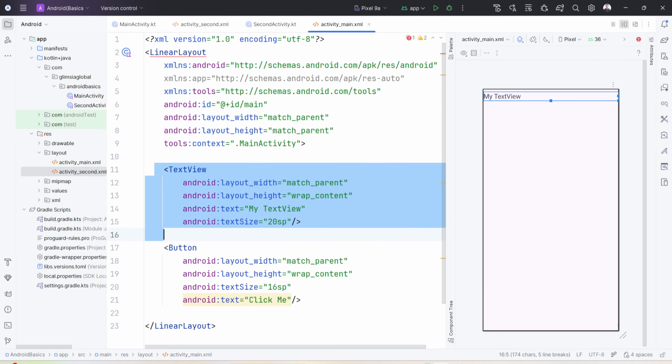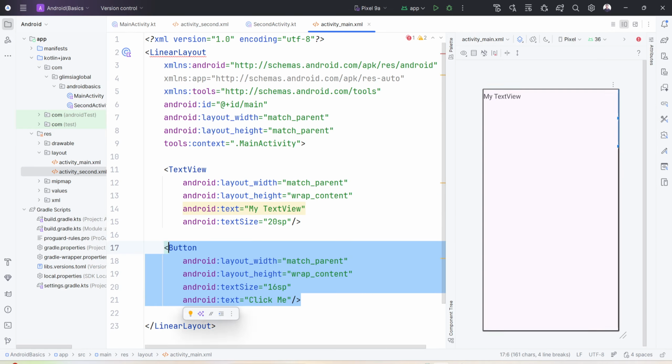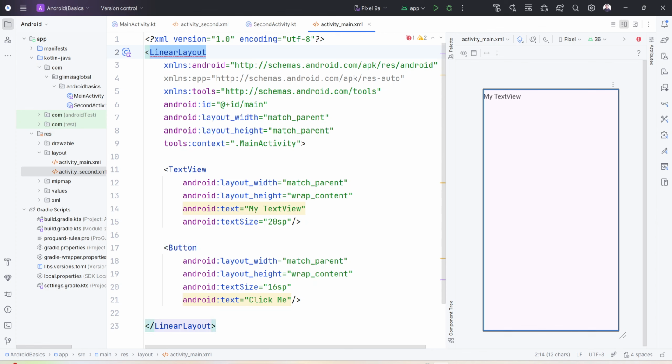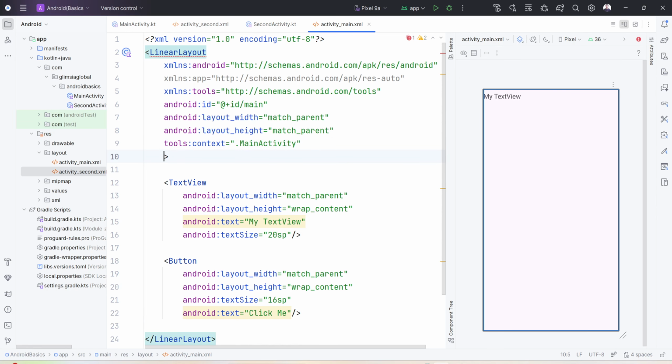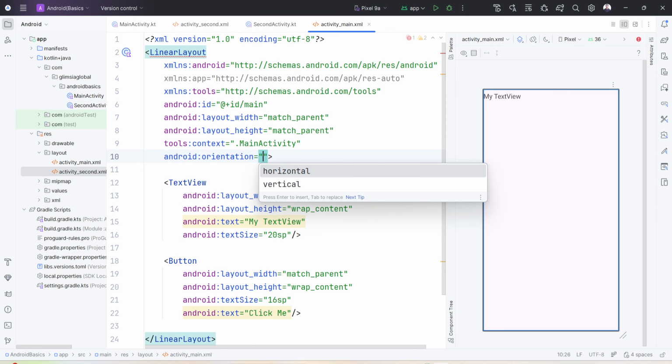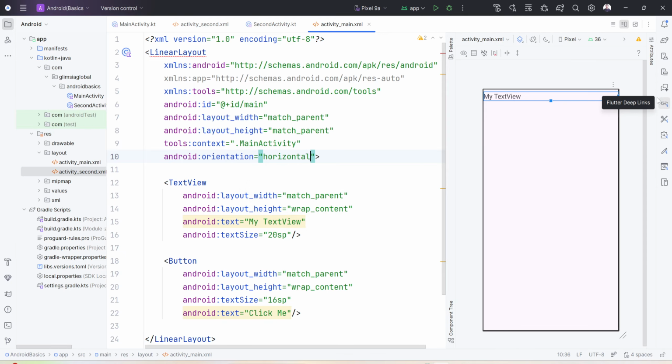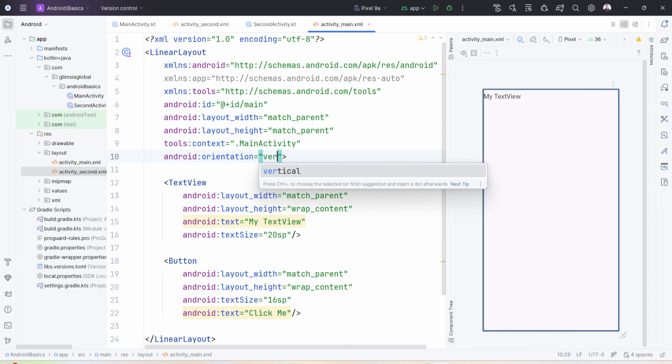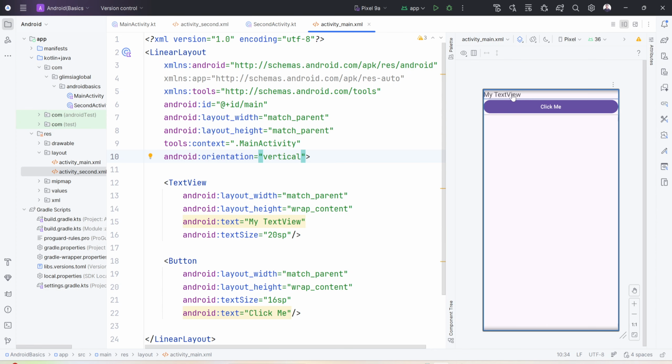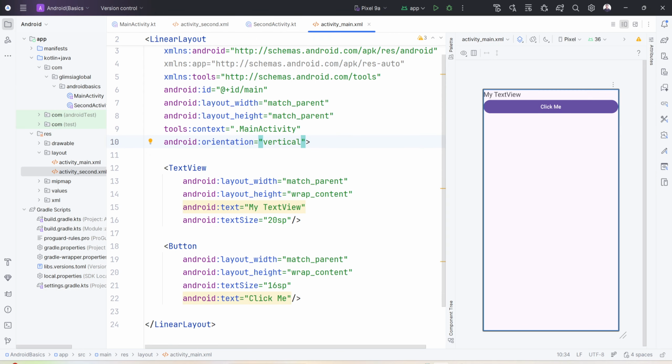See, text view is visible, correct, but button is not visible because we are using linear layout, and by default linear layout keeps items in a horizontal way. The text view has match parent, so it is covering the whole screen, and our button is to the right of this screen, so that's why it is not visible. For that, in the root layout we have to write one thing called orientation. By default it is horizontal, meaning items are aligned horizontally, but we need vertical, then it will come below. See, text view is above, then the click me button is below the text view.